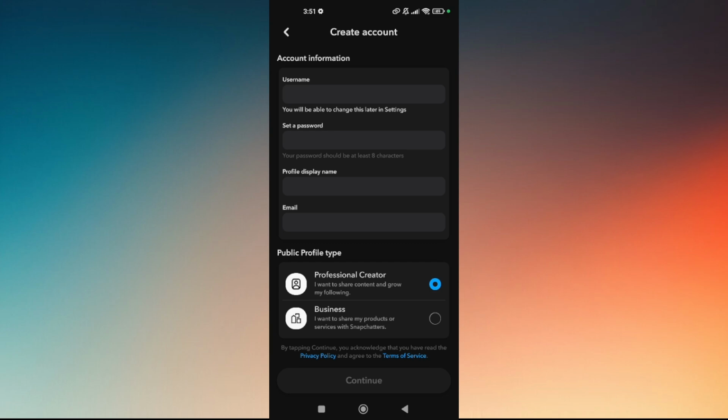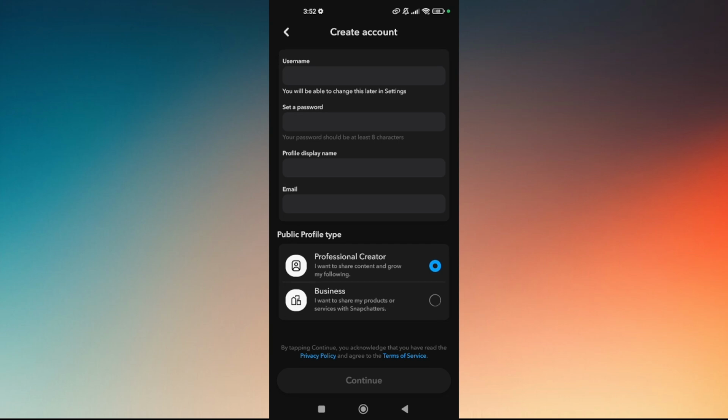So this is where you can set up your username, you can set a password, a profile display name, and then email address. You can also set it up which specific profile type that you're creating, if it's a professional creator or a business profile type. And that's pretty much it. That is how you can make a Snapchat public profile.